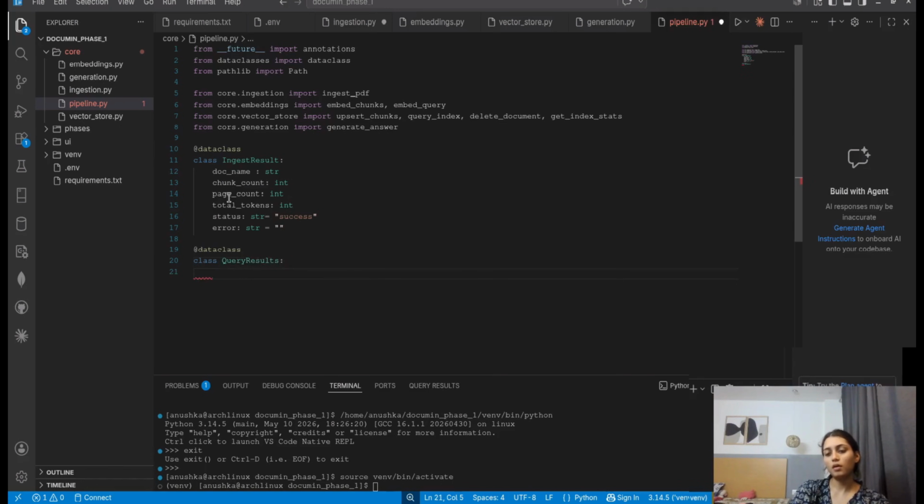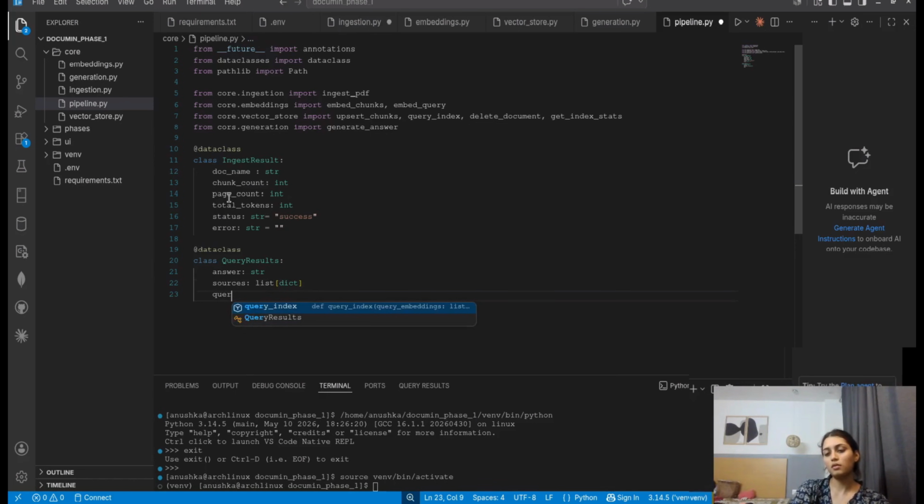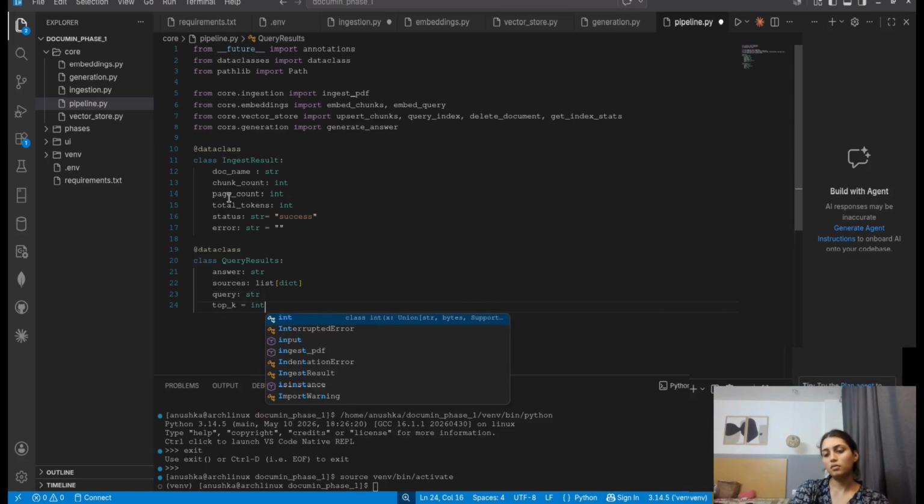Okay, so we are going to have answer as a string, and sources is going to be a list of dicts. What we are doing here is getting the whole context of the text. All right, query is a string, and then you have top k. So we have defined two data classes in our result models.